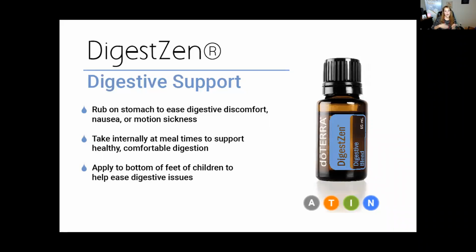You can dilute this and rub it on your stomach to help ease discomfort, nausea, or motion sickness. Make sure that you always apply in a clockwise fashion, as if you have a clock facing outwards, because that's the flow of your gut and that's the way that you want to encourage movement. You can take Digestin internally at meal times to help support healthy and comfortable digestion. I like to use it under my tongue. Now, Digestin is very strong with the fennel flavor, which tastes a lot like black licorice.